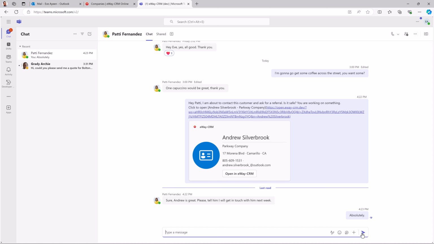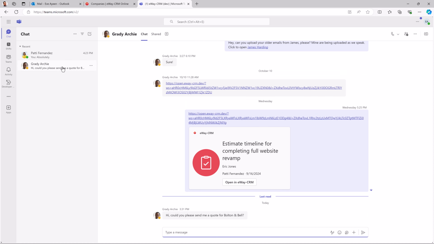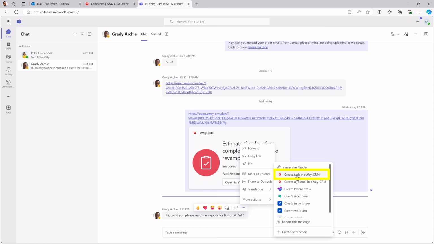To save myself time, I'll use another useful feature. I can't get to it right away, but I can turn this message into a task. Click on the three dots next to the message, select More Actions, and then choose Create Task in eWay-CRM.